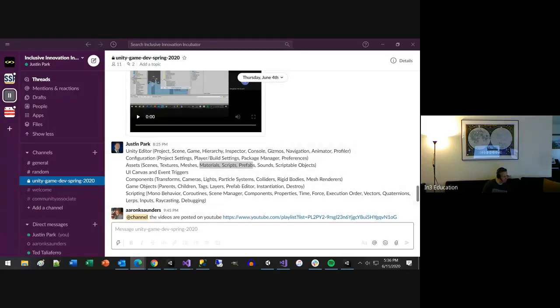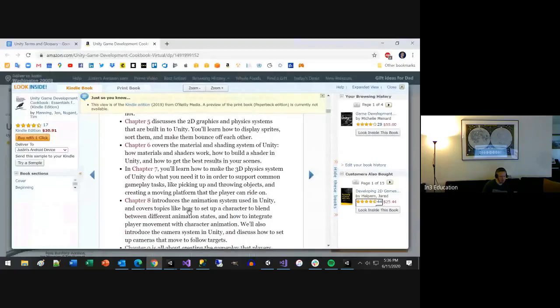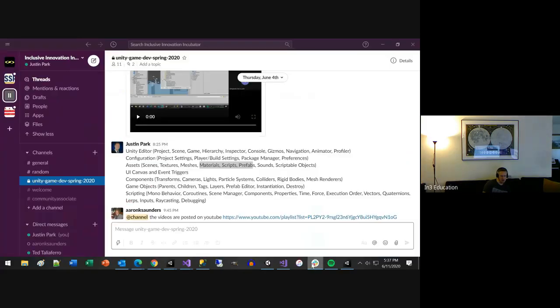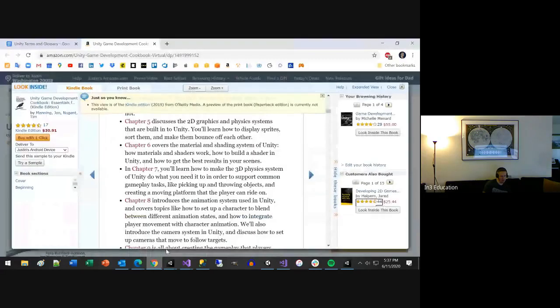So yeah, the book also has information on throwing and picking up objects. That's basic scripting and the 3D physics system. For that, they don't list out rigid body specifically, but rigid body and colliders are part of the physics system. And so that's what they're going to discuss in Chapter 7.